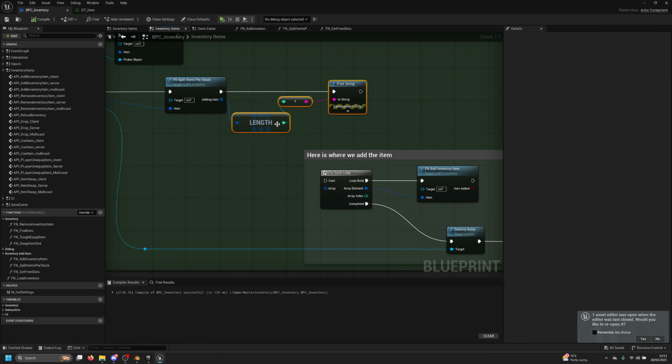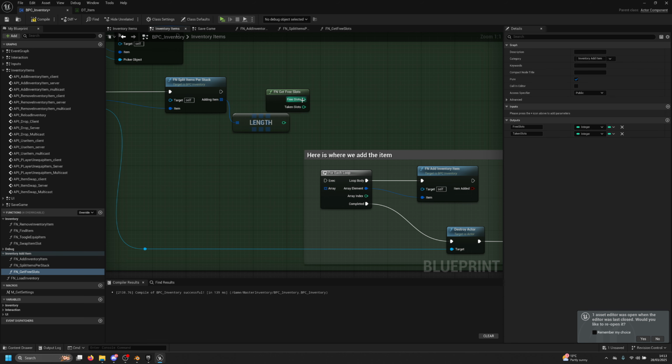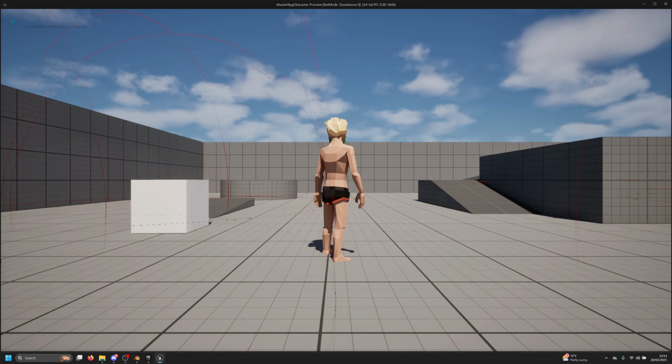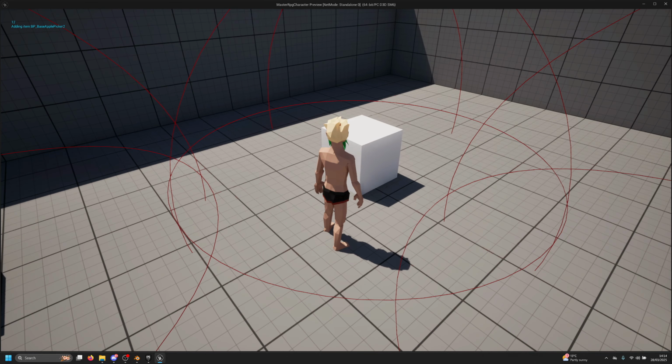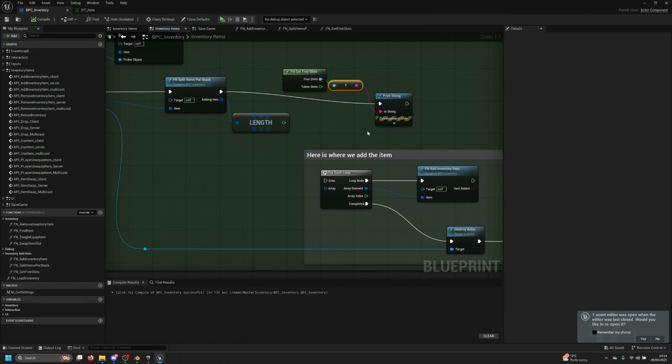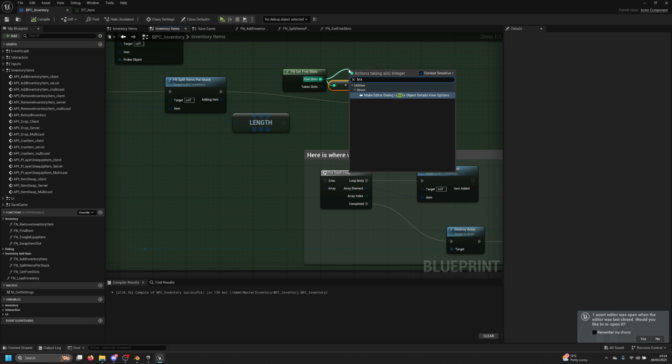Now what we do here is that we call that Get Free Slots. And basically what we can actually do here is print and say how many free slots we have. So in this case, we should have like 12. So we have 12 free slots. So we should be able to get the item, right? So how can we do this? Well, just create a branch.